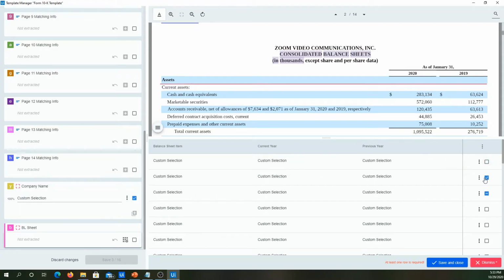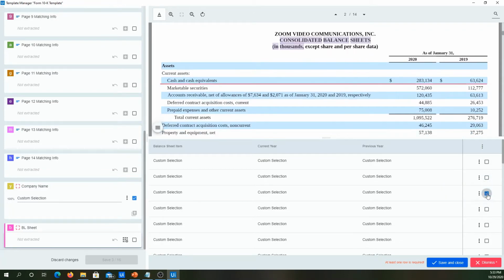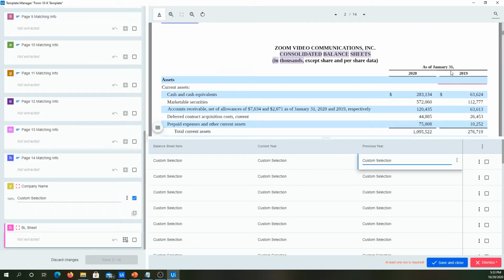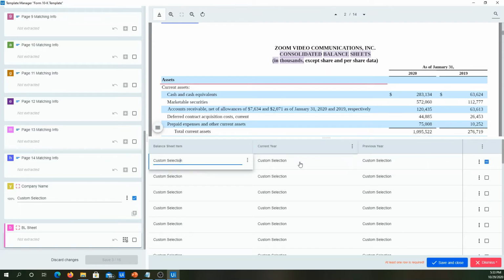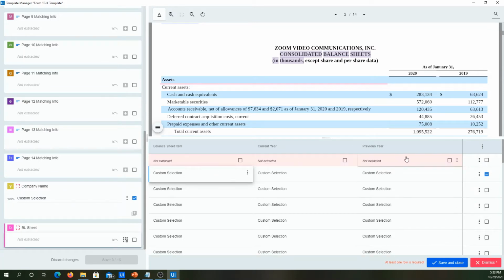So what we need to do is create a row and specify that this is the row that we need to extract, and that has to be above this selection. So all you need to do is click on these three dots and select insert row above, and you will get a new row saying not extracted.